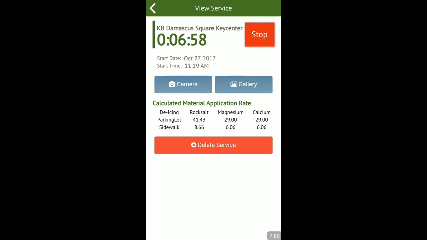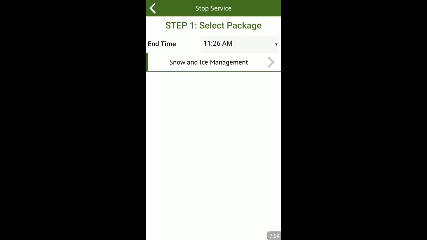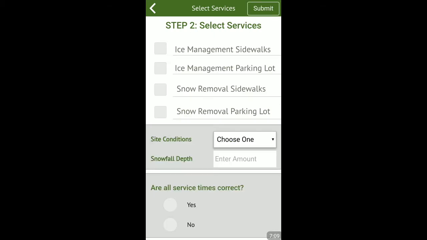Once you have this going, we know that, okay, we're going to go ahead and stop this service now. So I'm going to hit stop. And we know that we're doing snow and ice management, so we'll select that. Now this should all look familiar. This really hasn't changed. A little bit of it has changed, but not much.